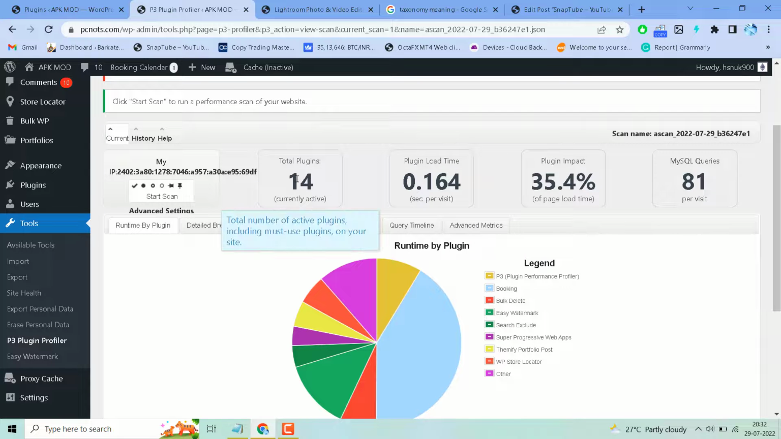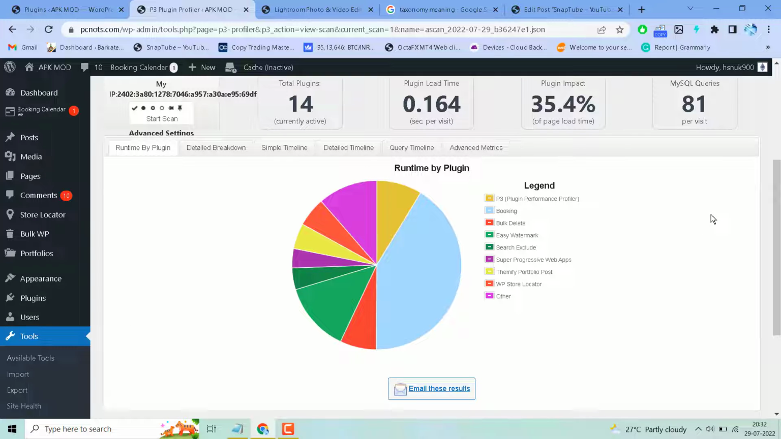So here you will see a total of 14 plugins. Plugin load time 0.164 and plugin impact 35%. So this blue one is getting 41% on my website. So I need to find out any alternative plugin or different plugin for this work.